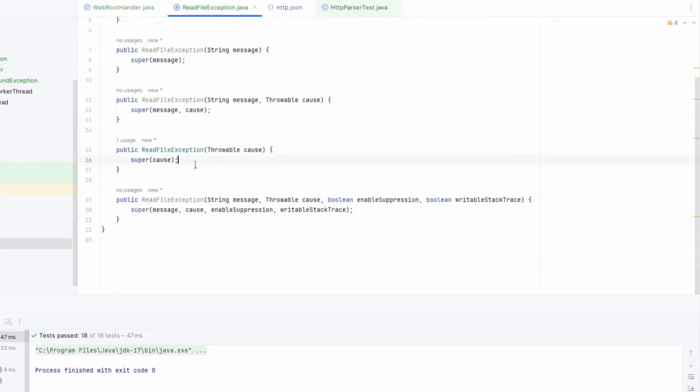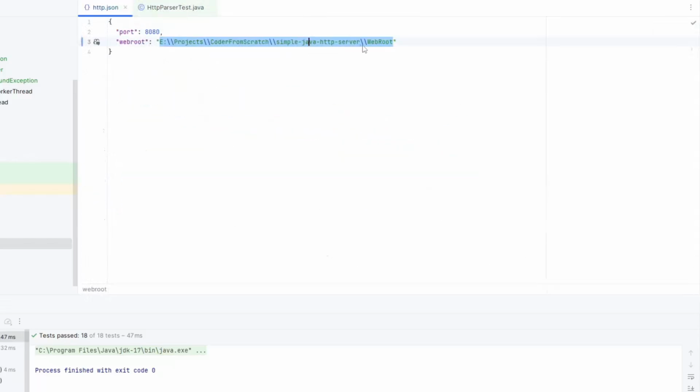This is all good. And now let's change our configuration file to use the relative path instead of the full path we had there.